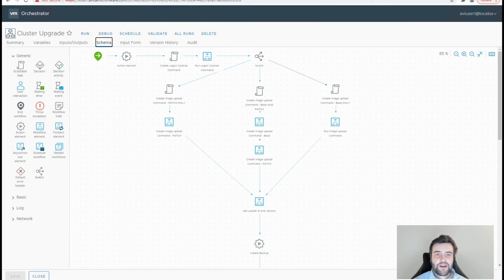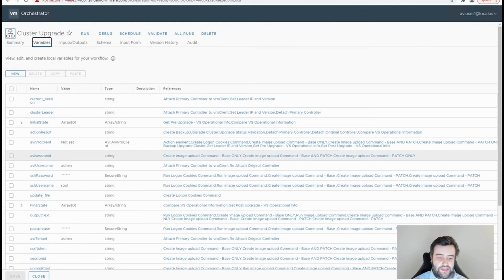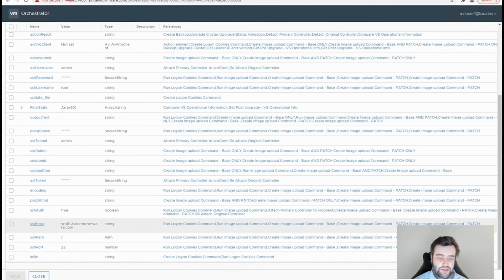To utilize this function, we need to update workflow variables with information for the Linux server. If the local vRO appliance is used, you must specify the IP address or FQDN and not localhost. The variables that need to be updated are SSH username and password, as well as SSH host, SSH path, and SSH port.